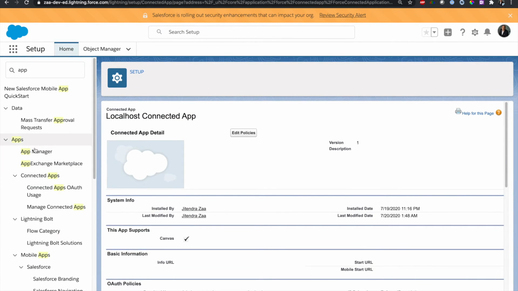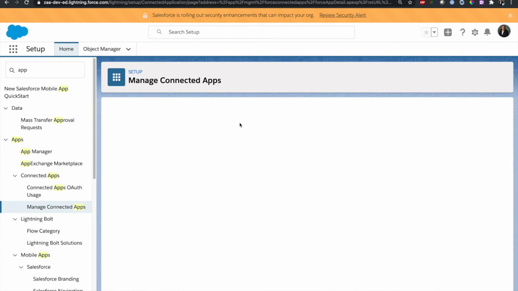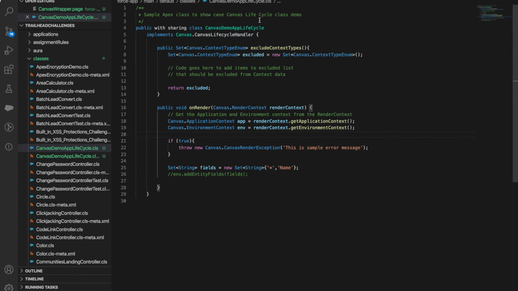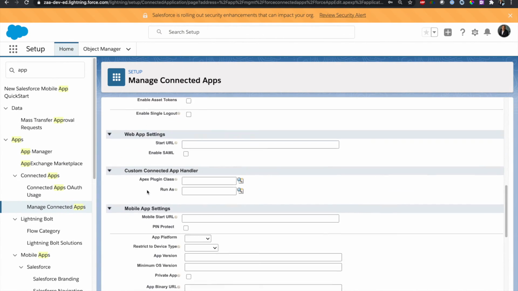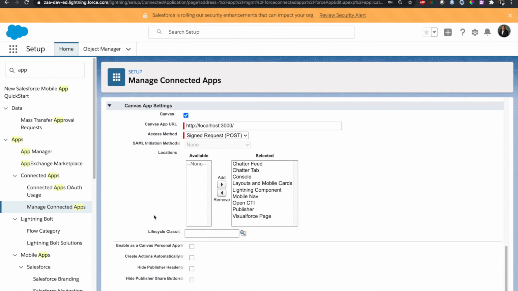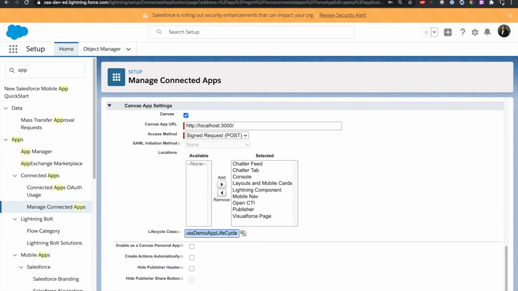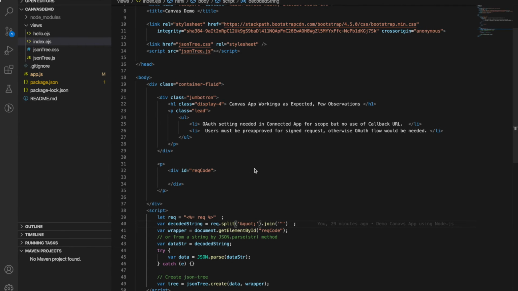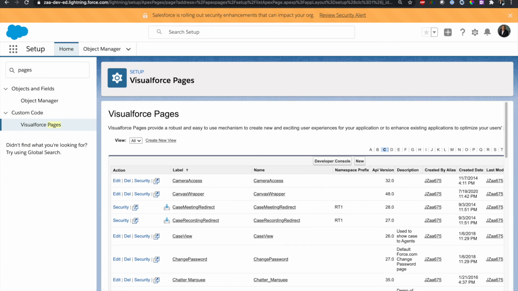Okay, so we again have to go to app manager. I'm going to edit this, and I'm going to use this Apex class lifecycle handler. So now I'm going to say in the canvas app, intercept this Apex class, and it can give you the more control, advanced control on the canvas application if you want to. Now all I'm doing is just throw an error saying this is some sample error message, and see how it looks like in the lightning experience.